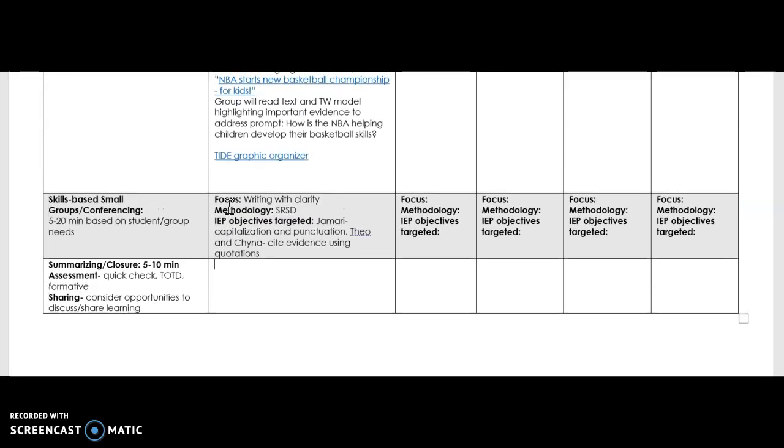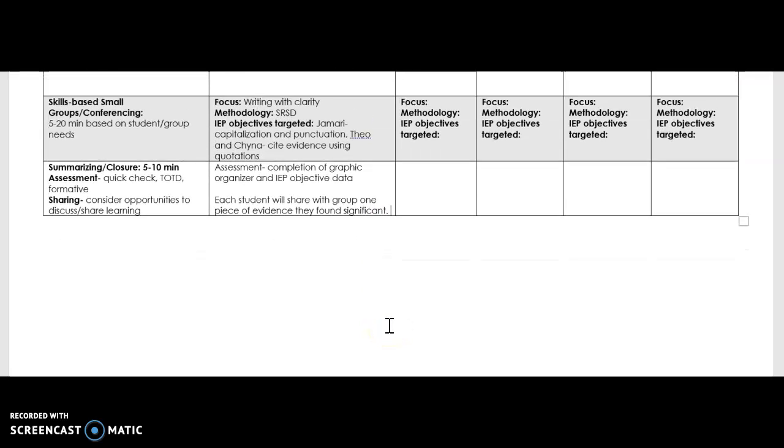Now, for assessment, I really believe that filling out this graphic organizer is an assessment. Can they do it? So I'm just going to write assessment is completion of graphic organizer and IEP objective data. I mean, honestly, that's also assessments that are going to inform your instruction. Then for sharing, I might say each student will share with group one piece of evidence they found significant. All right, that's a great closure to your lesson, and your kids are going to be sharing with one another.